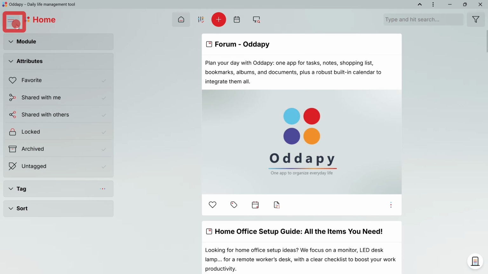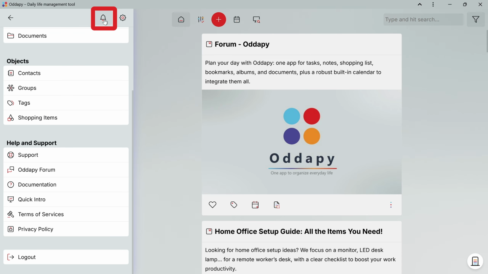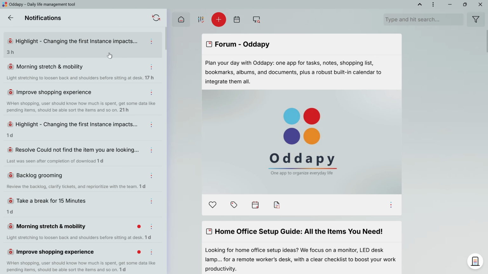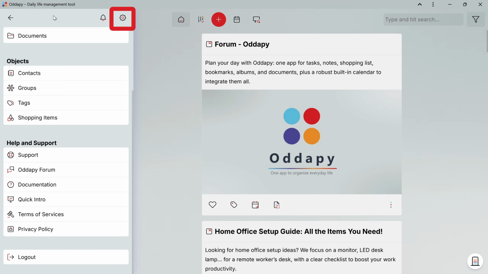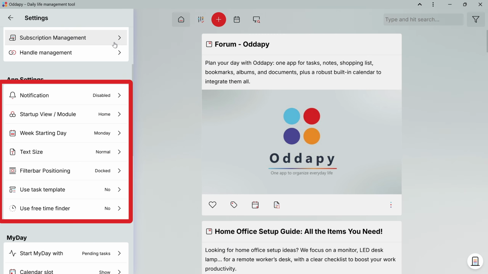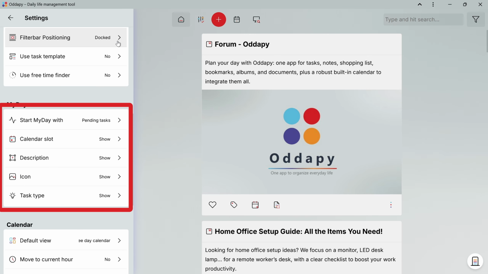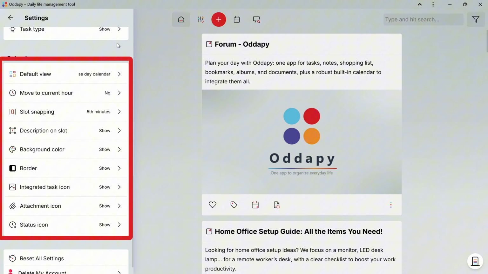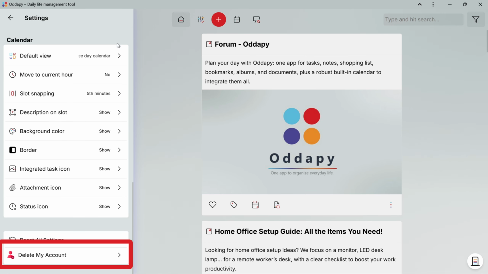Over here, the main menu. When a notification is triggered from a calendar slot, it shows up right here. And this is the settings menu. You update your profile here, create connection handles, manage your app preferences, and configure options for MyDay and the calendar. You can also delete your Oddapy account from here if you ever need to.